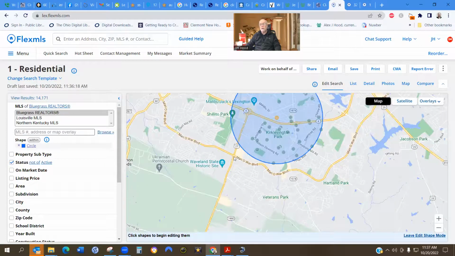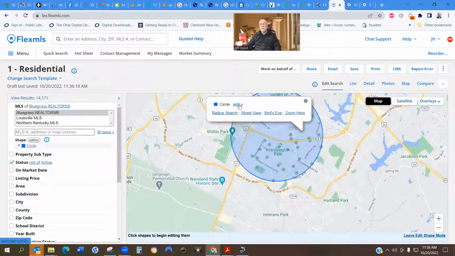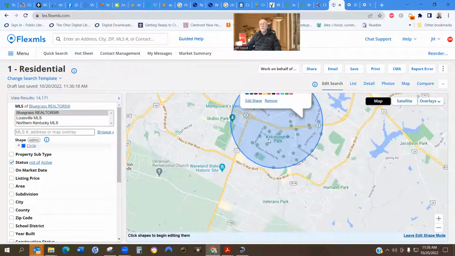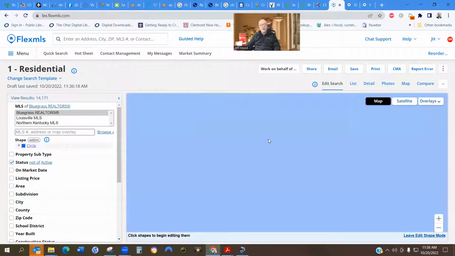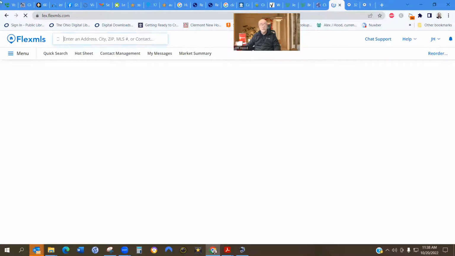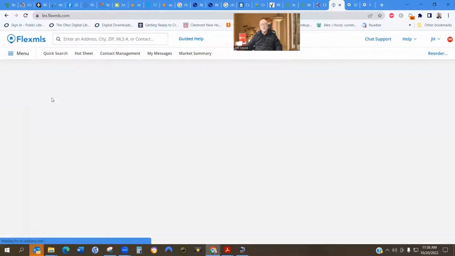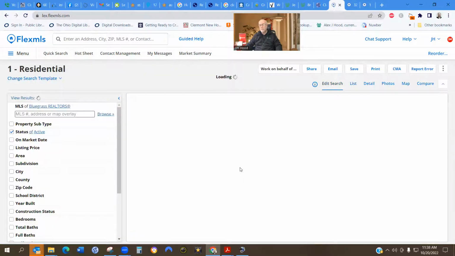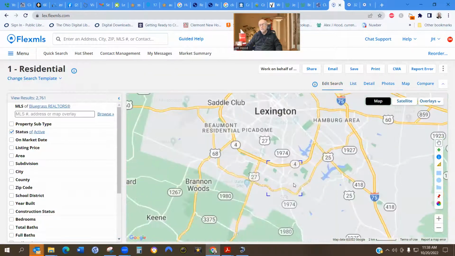So let's see here. Let's get rid of this. Edit. And oh my goodness, it just had a conniption fit. If at first you don't succeed, hit the refresh button on your browser. Quick search. That was ridiculous. Close.